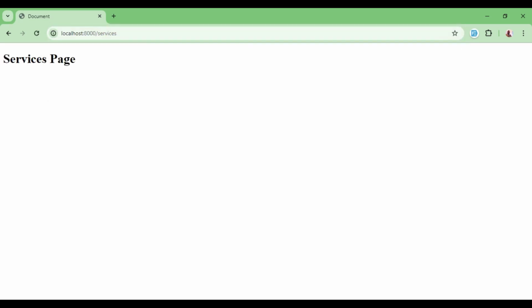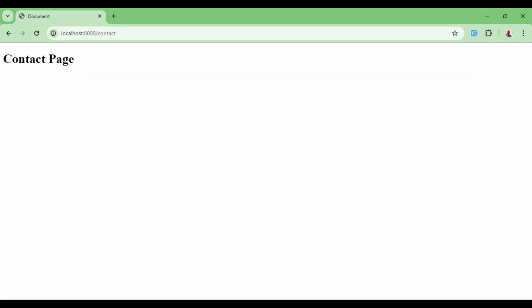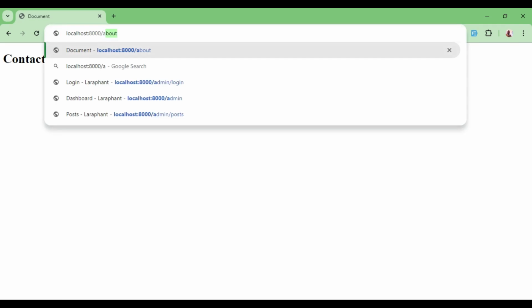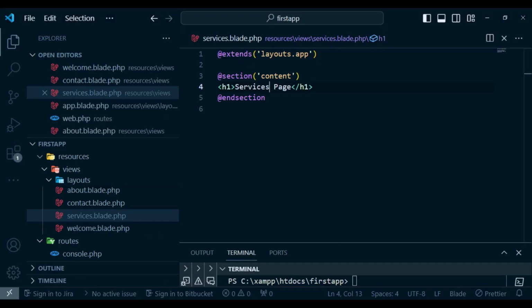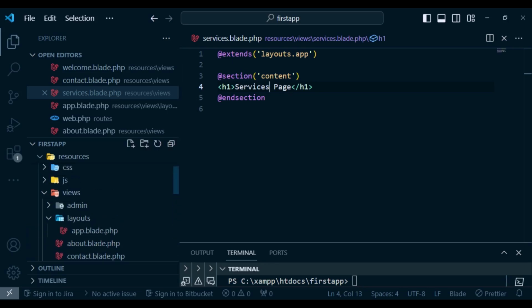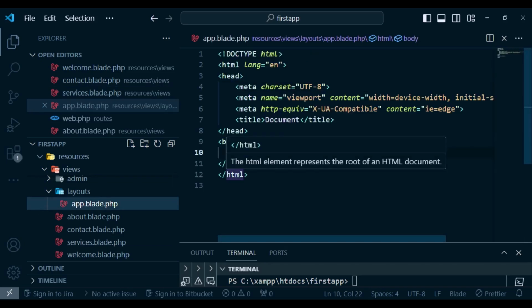So I can visit services. You can see the page is displaying perfectly. Contact, the page is displaying perfectly, and then the other one was about. Again, the page is displaying properly. But as you can see, we are not repeating ourselves. We have picked the repetitive code and we have put it somewhere.